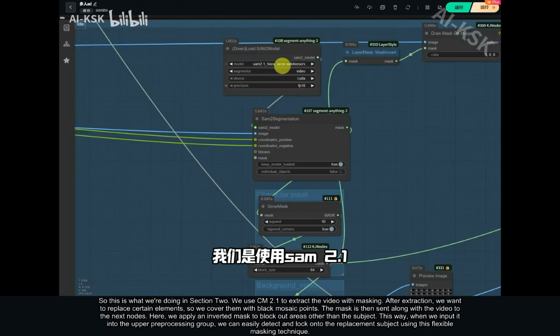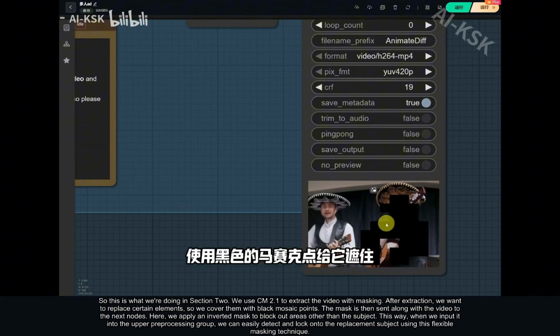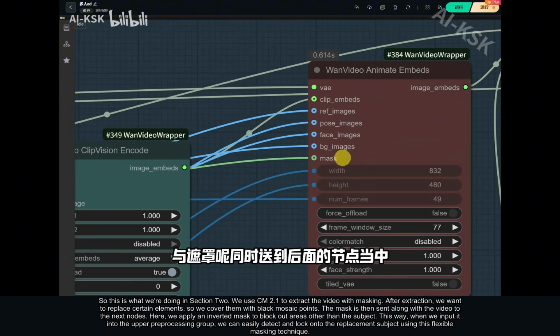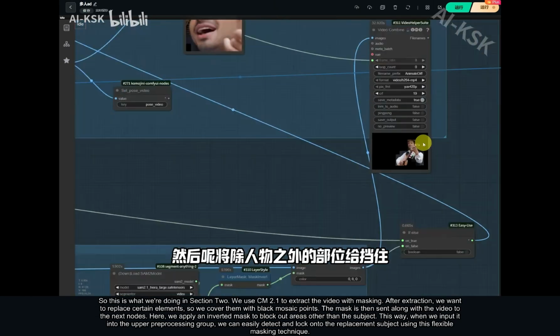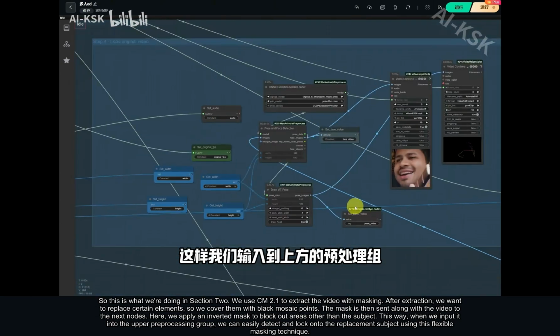We use CM201 to extract the video with masking. After extraction, we want to replace certain elements, so we cover them with black mosaic points. The mask is then sent along with the video to the next nodes. Here we apply an inverted mask to block out areas other than the subject. This way, when we input it into the upper pre-processing group, we can easily detect and lock onto the replacement subject using this flexible masking technique.